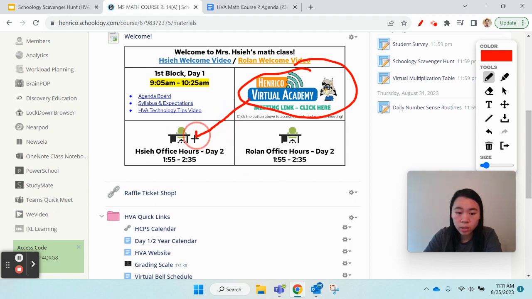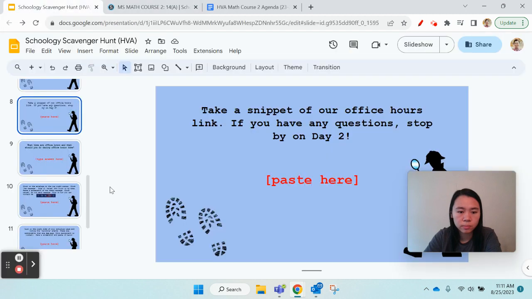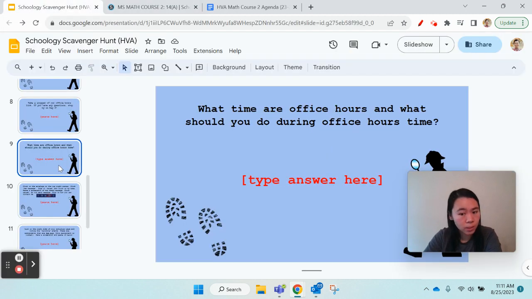So this right here, the little chair and desk, those are our office hour links. So this is mine. This is Miss Rowland's. And it's from 1:55 to 2:35 on day 2. So at the end of the day. Okay, so take a screenshot of those little desk and chairs. Put it right there. What time are office hours and what should you do?